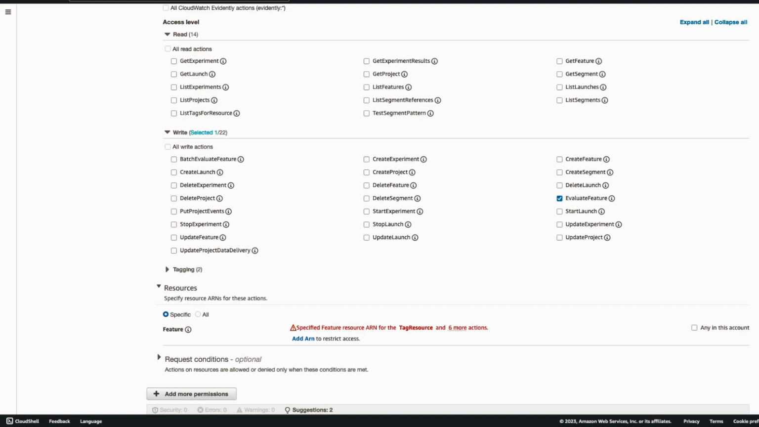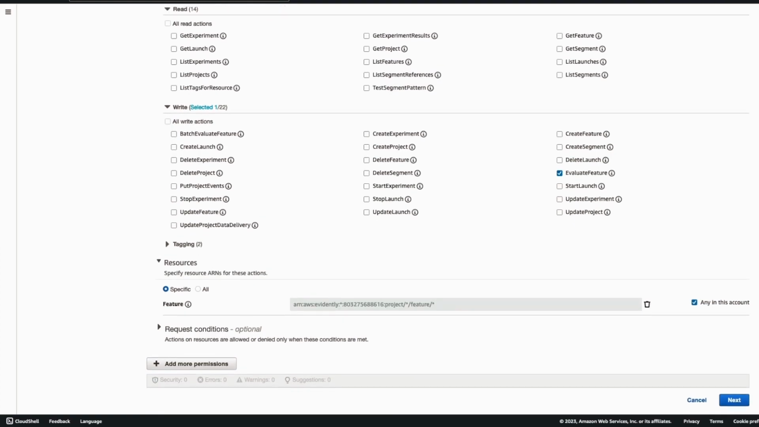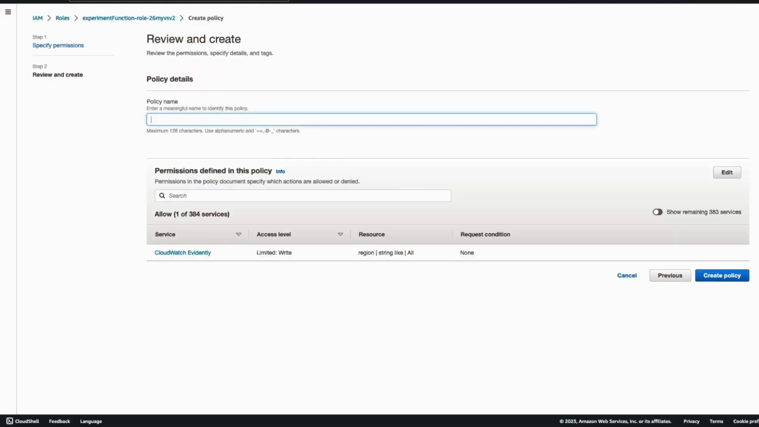Then we want to make sure that we add specific permissions. I will just use any in this account, because if you are creating multiple features, you want to make sure that this access is there. Now we can do the next. I will create the policy name, CloudWatch Evidently.